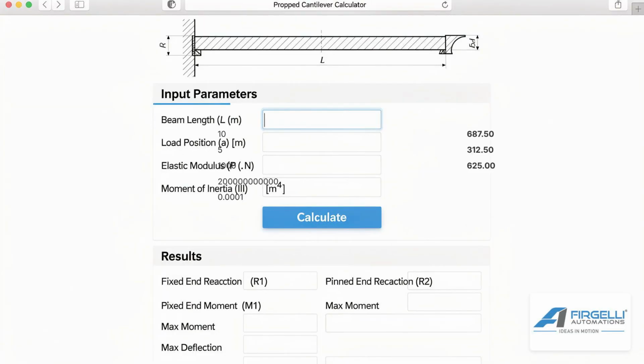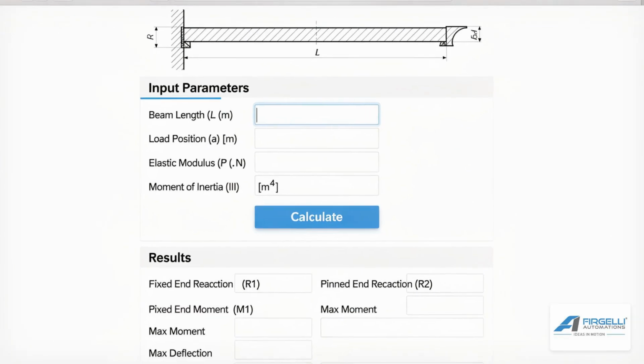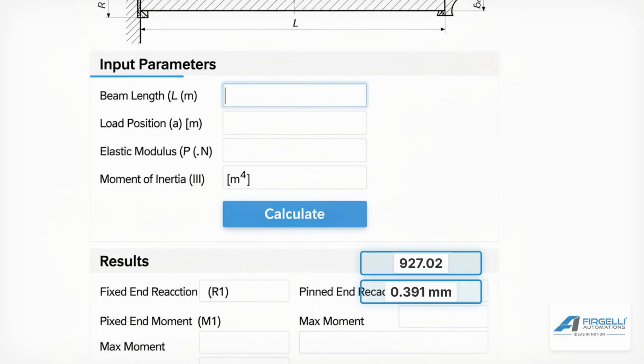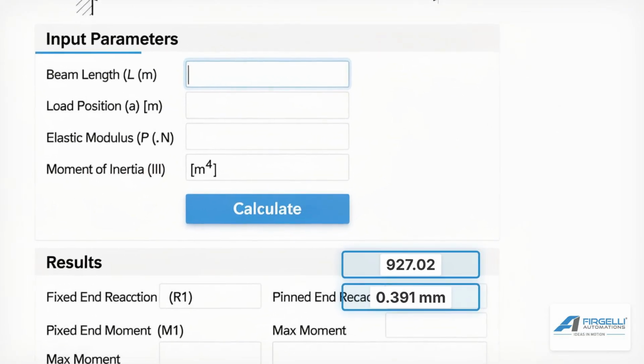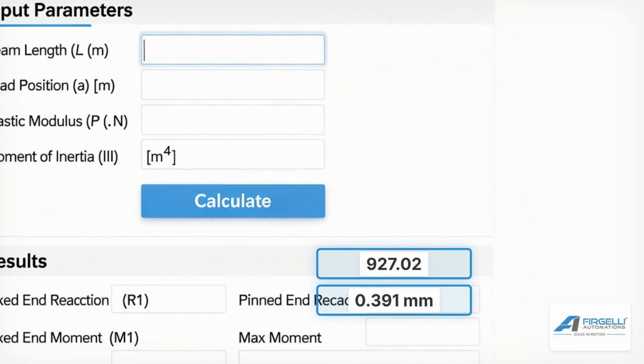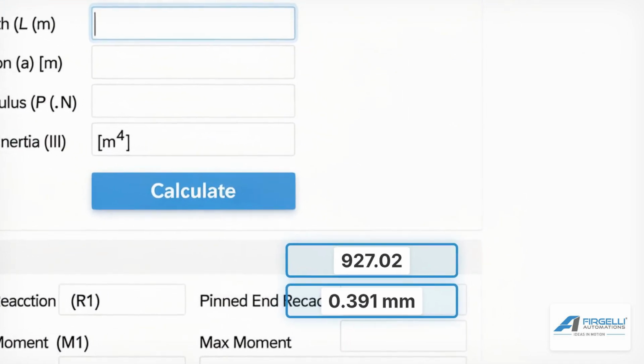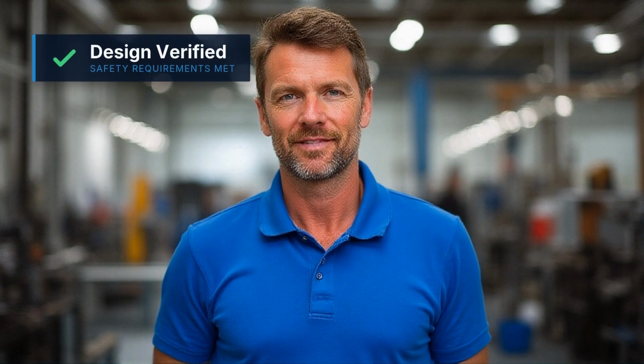The fixed end reaction shows three values: 687.50 newtons, 312.50 newtons, and 625.00 newton meters. The maximum moment is 927.02 newton meters. We also get a deflection of 0.391 millimeters and a final value of 1.35. These outputs help you verify your beam design meets safety requirements.